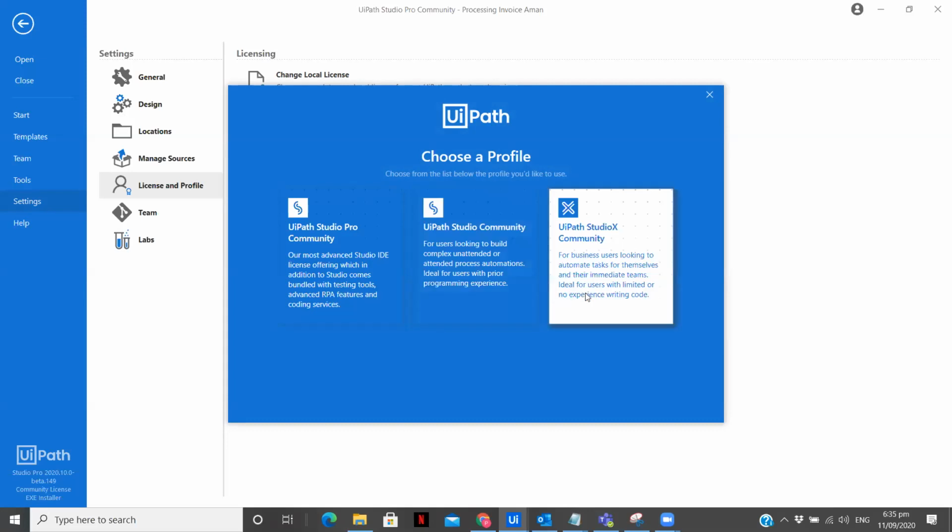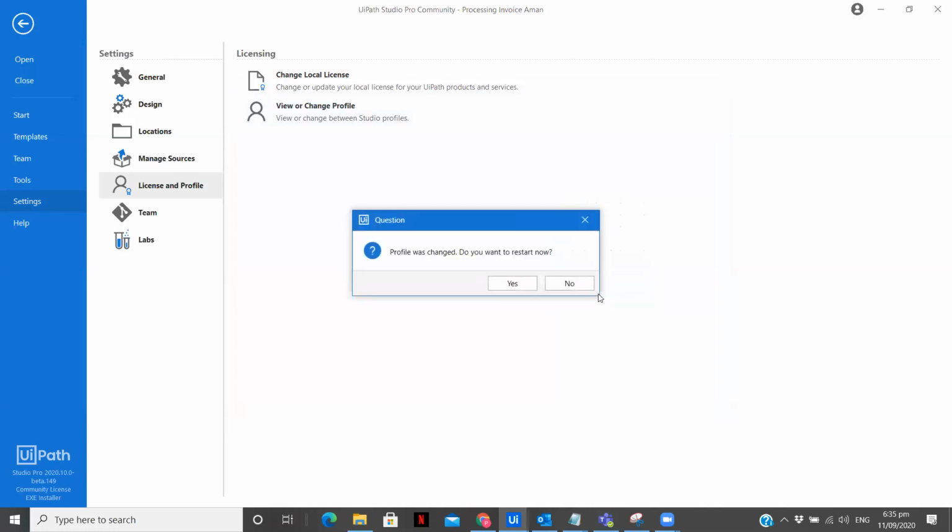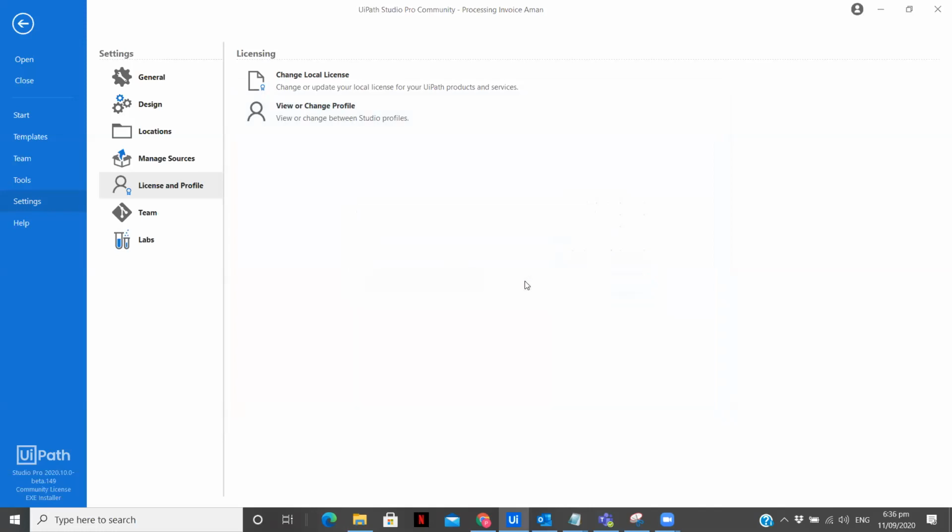After that comes UiPath Studio X Community, for business users looking to automate tasks for themselves and their immediate teams, ideal for users with limited or no experience writing code. As I told you, if you are a beginner, citizen developer, or business user just looking for a platform which can help you automate your daily tasks, then UiPath Studio X is for you. Now I click on UiPath Studio X, to which I want to switch. The profile was changed. Do you want to restart now? Yes.